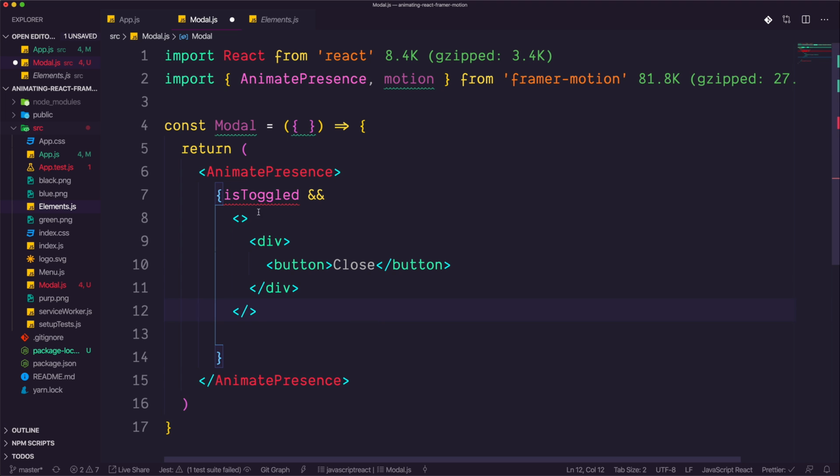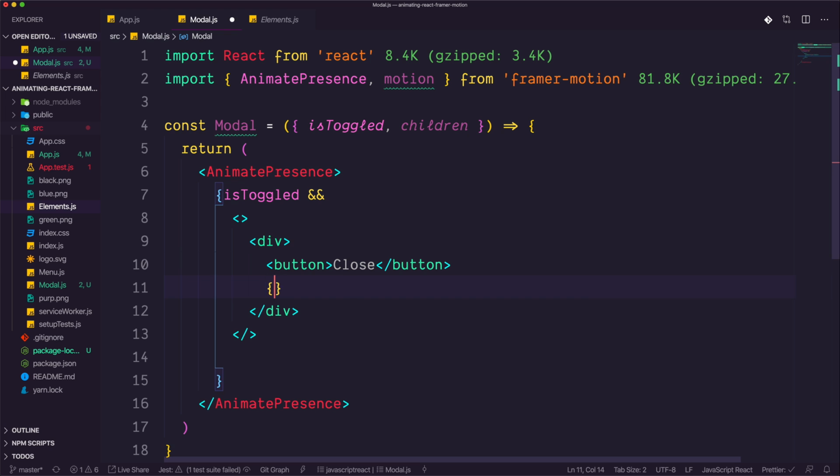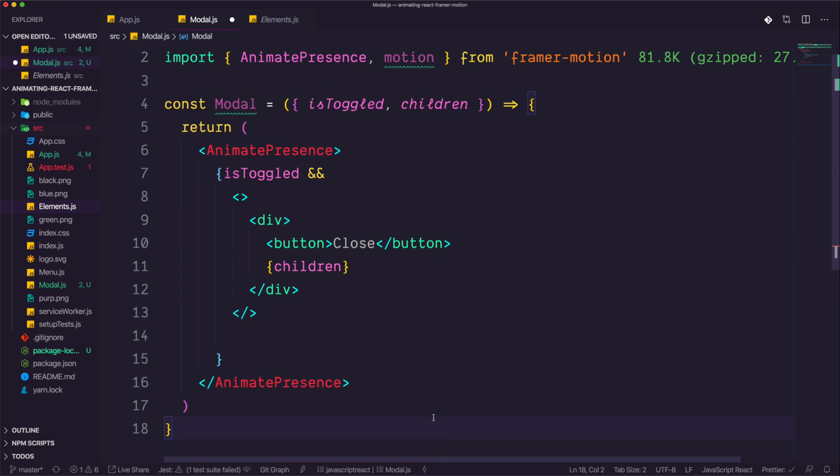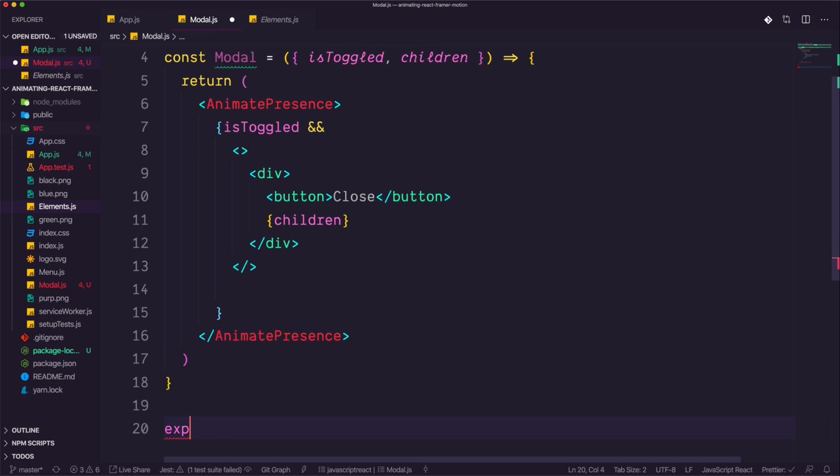Now, obviously, there are some things wrong. We need to utilize a prop named isToggled, which you'd imagine will be coming into this component. And we're also going to want to bring in the children because we want to be able to wrap this around some stuff. And in fact, you could now even toss this children down here like so. Now, next thing we want to do is let's come down here and we're going to export default Modal.